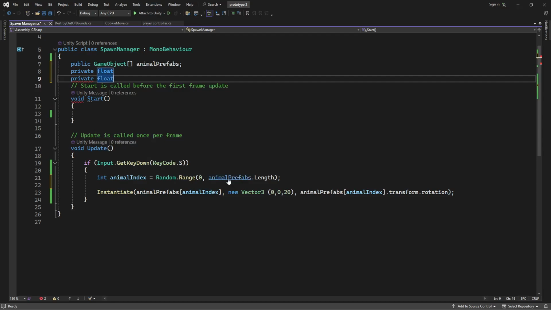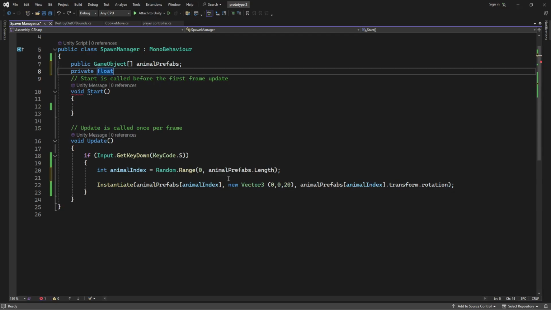Float. I'm just realizing that this doesn't have an end to it, so it's just going to count it as this. So we're just going to go with this one first. We're going to name this one spawn.